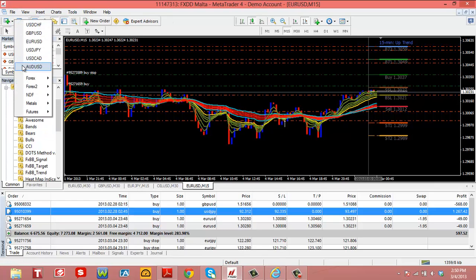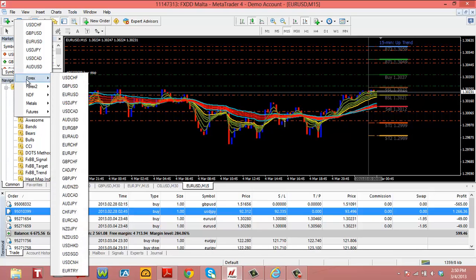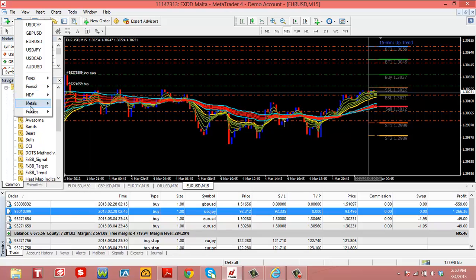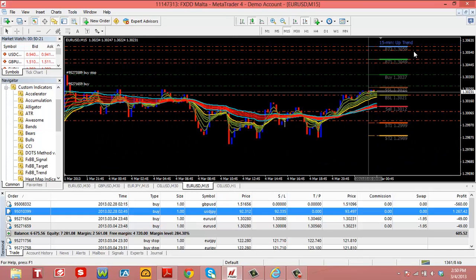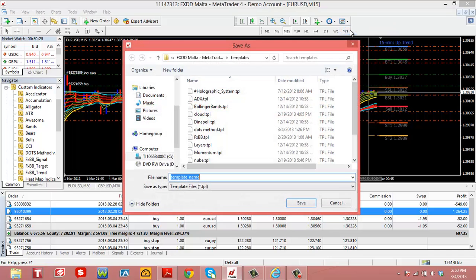You can load this, and you're going to get signals every single day. We're extremely excited about this scalping system, and you can put this on the futures. So for example, let's say we want to put this on oil. Let me go back to this. Once you have this template set up, you can just go save template and put a name on it. I called it the dots method, daily trading system.